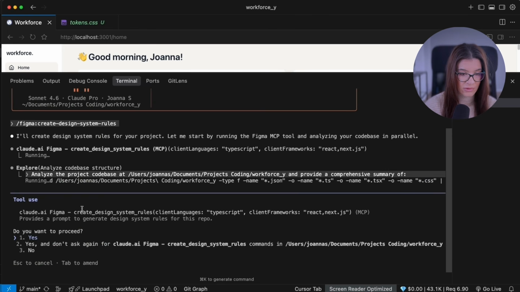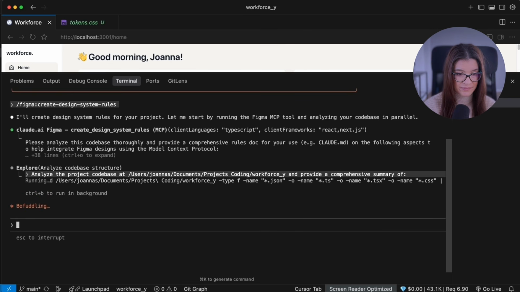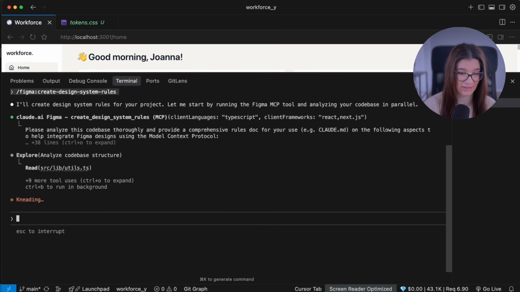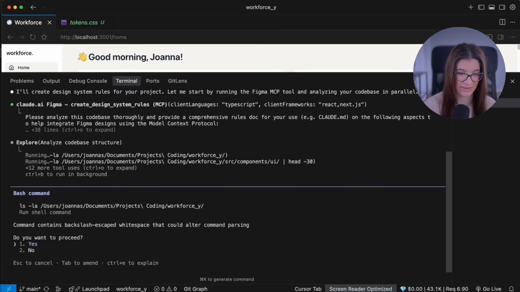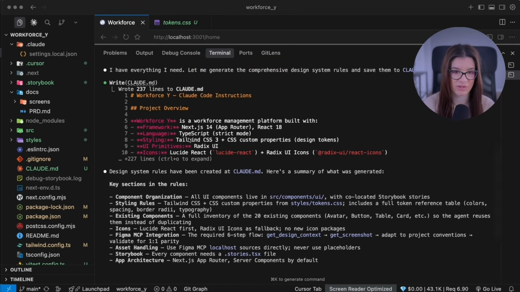All right, so tool use, do you want to proceed? Yes. Yes. I did not enable YOLO mode on Claude Code yet, so I always need to approve stuff, but that's okay. Okay, so here essentially what it did, it analyzed our code base and now it generates the design system rules and it will save them into a claude.md file. Okay, now it generated the file.